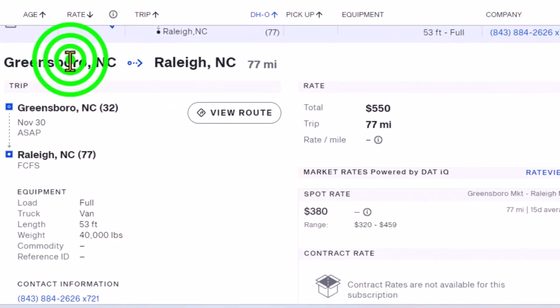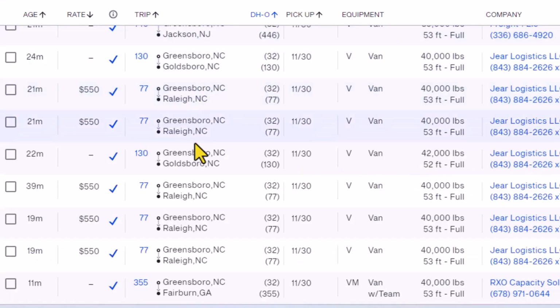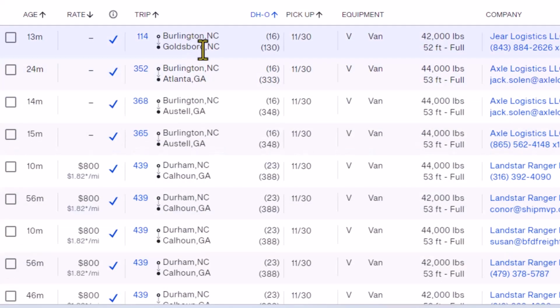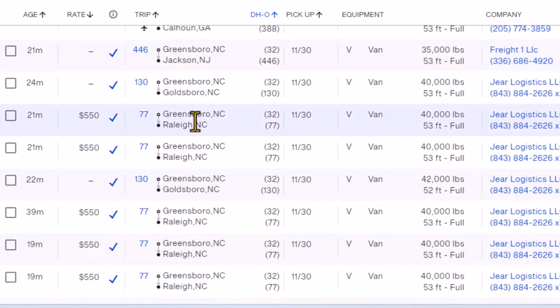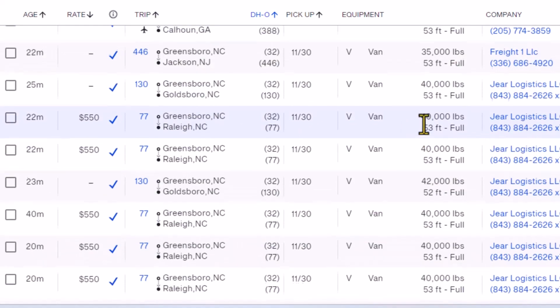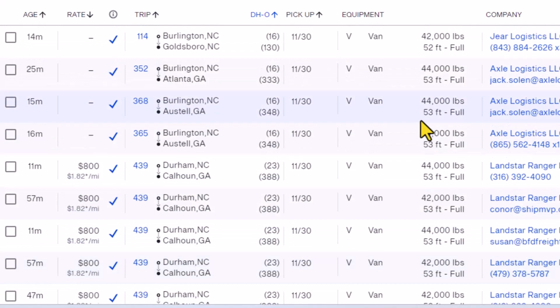I'll call the number. By the way, let me go back. You see, there's also Burlington to Goldsboro. Burlington to Goldsboro, Geo Logistics. Greensboro to Raleigh, Geo Logistics. 40,000 pounds. 42,000 pounds. Oh, they did get clever and change the weight. But I called. As you can see, this is a 114-mile run, and it ends in Goldsboro.